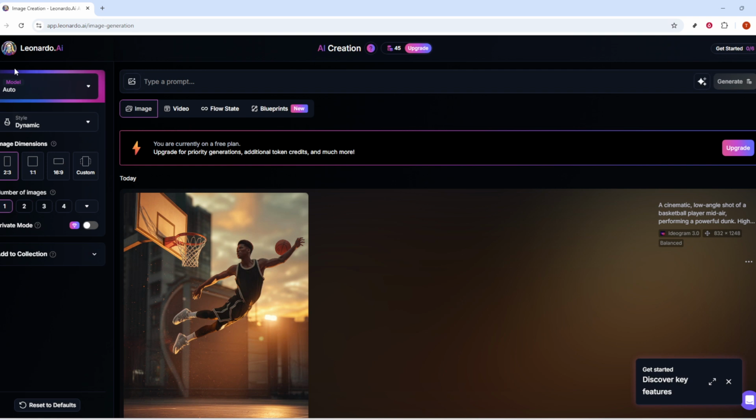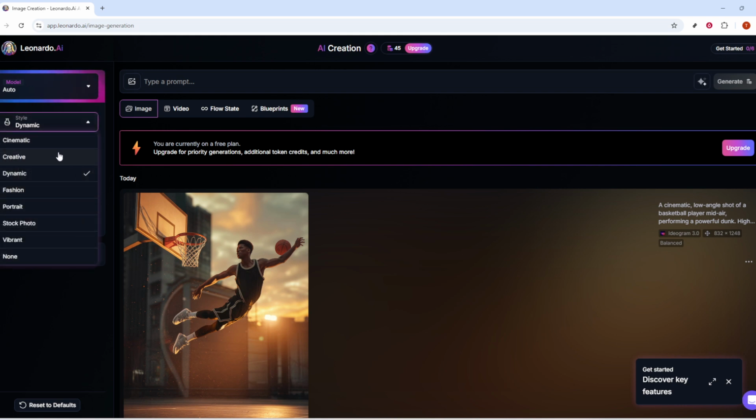At the top, set the model selector to auto. Auto is a smart choice if you're not sure which specific model to use, because it automatically picks an engine suited to your prompt and style. It's designed to be a reliable default, which helps you get good outcomes without fine-tuning technical options.